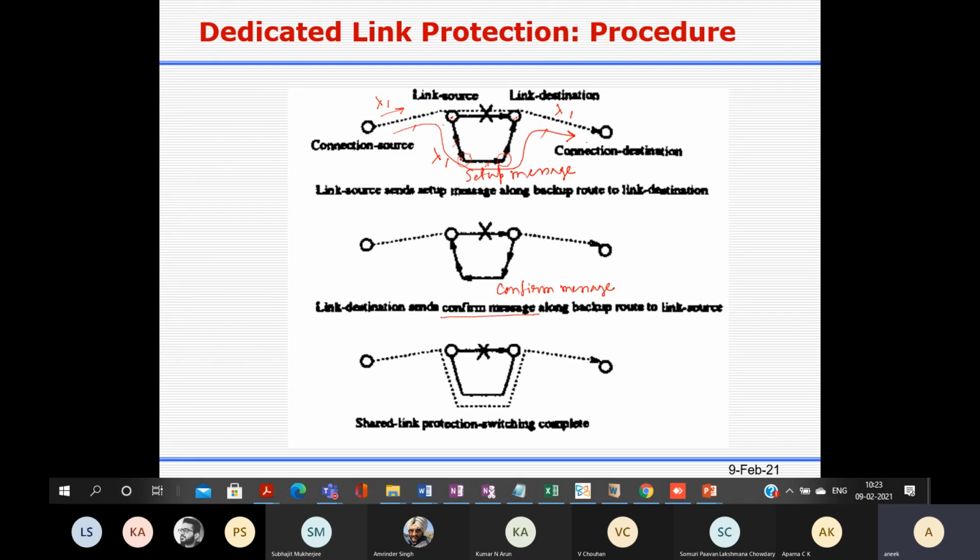Since these are reserved, the optical cross connects here are already configured. The only thing is, depending on whether you are using 1+1 protection or 1:1 protection, the access at this node and this node may require to be reconfigured. Okay, so this is the operation.